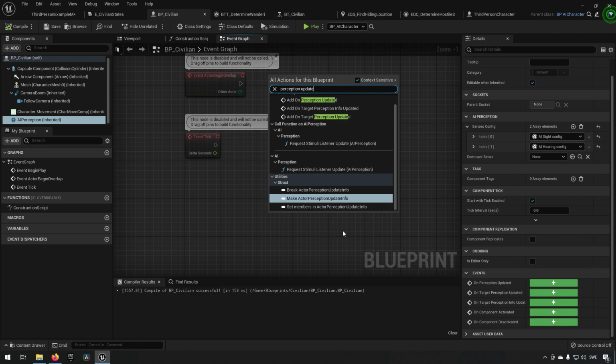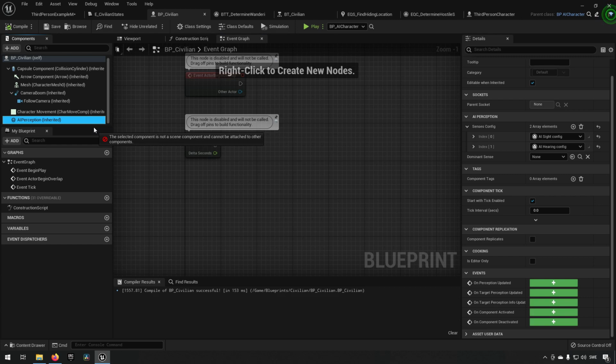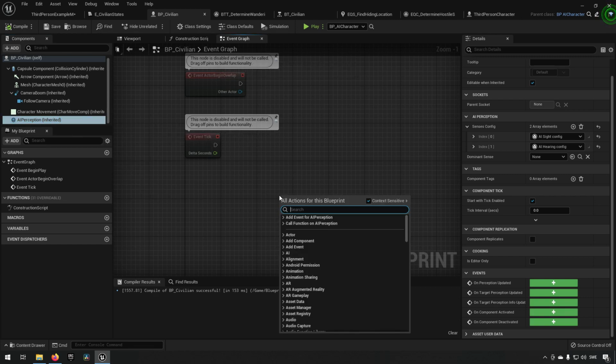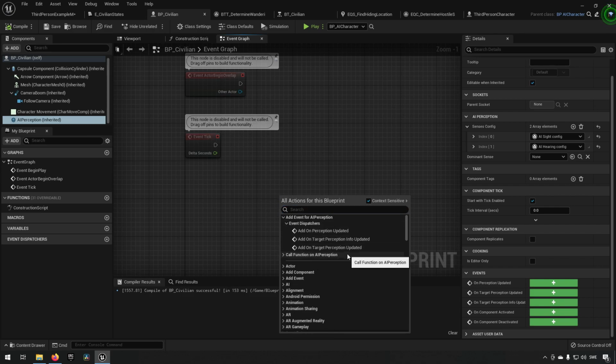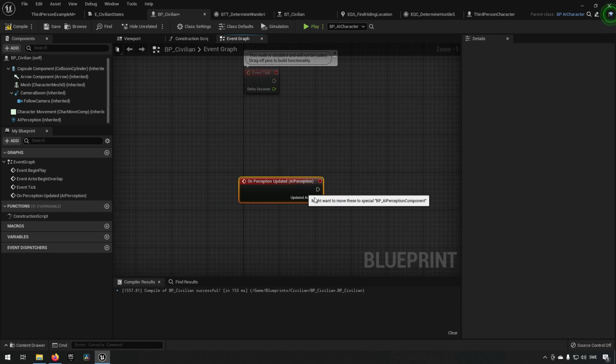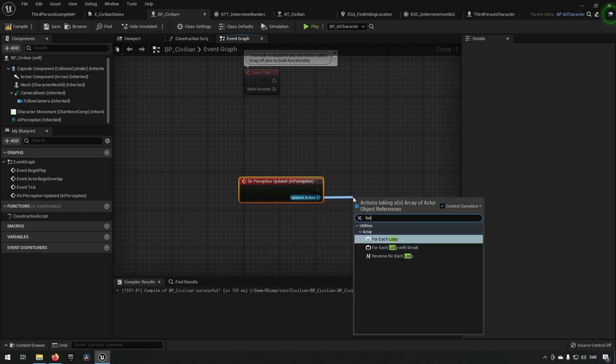No, that's not okay. Let's do it this way. We'll have it selected. Add event for AI perception, and we want the one that's called on perception updated. This one will give us an array of actors that have in some way been updated for our stimuli, and we can use this to loop on.